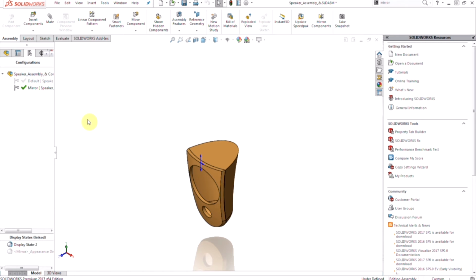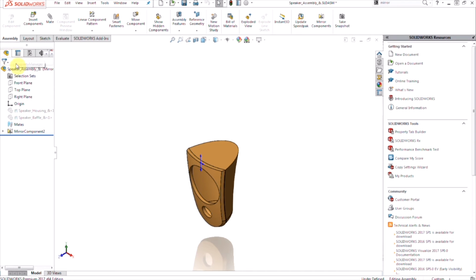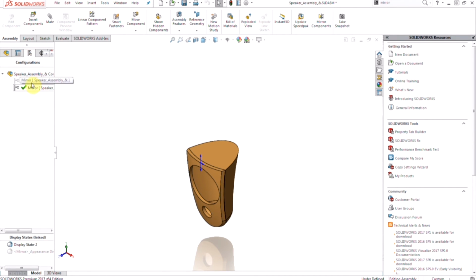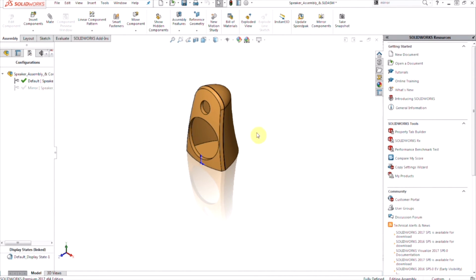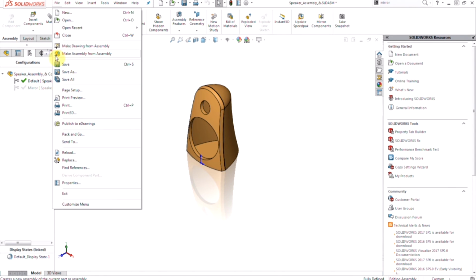But in this case, all we're trying to do is just create a mirrored drawing view. And as you can see here, I had to create two configurations, one that had the default and one that had the mirror hand version. And then I would then be able to use that in the drawing. But in 2017, we can do that without having to do this whole process.